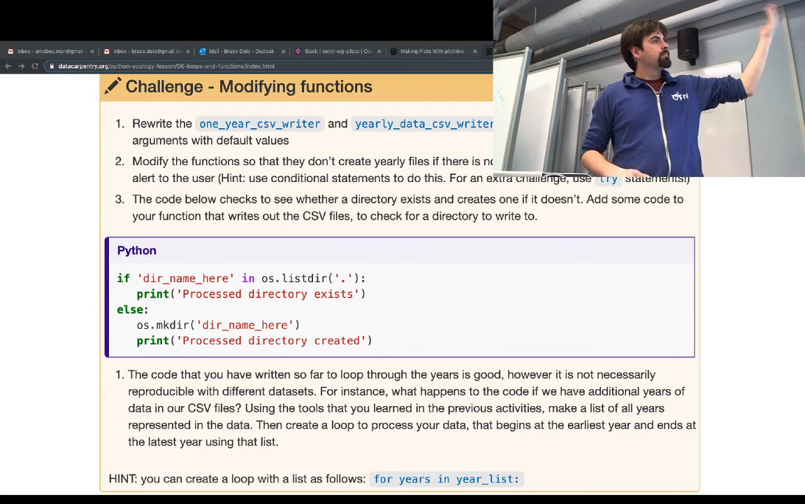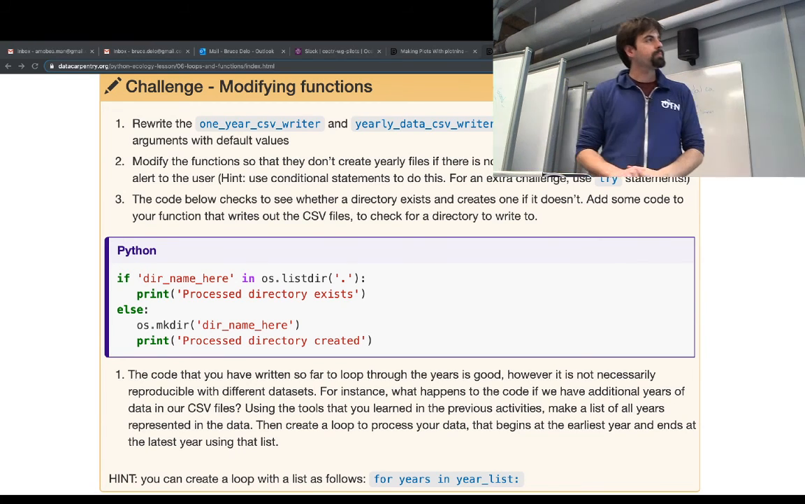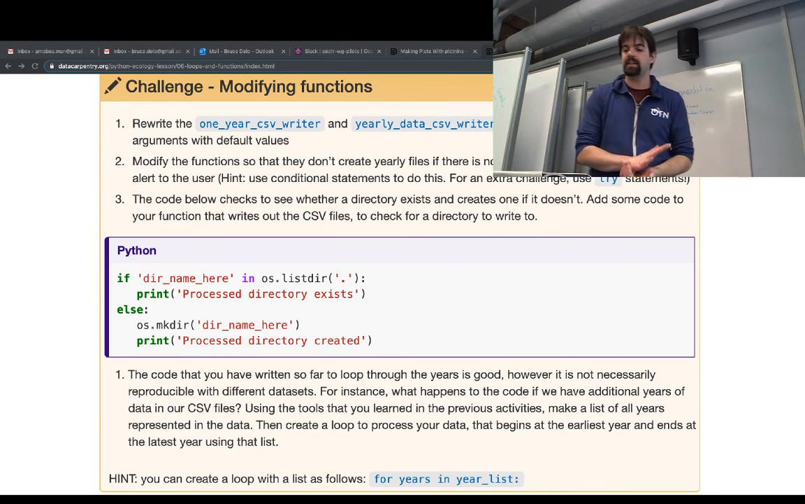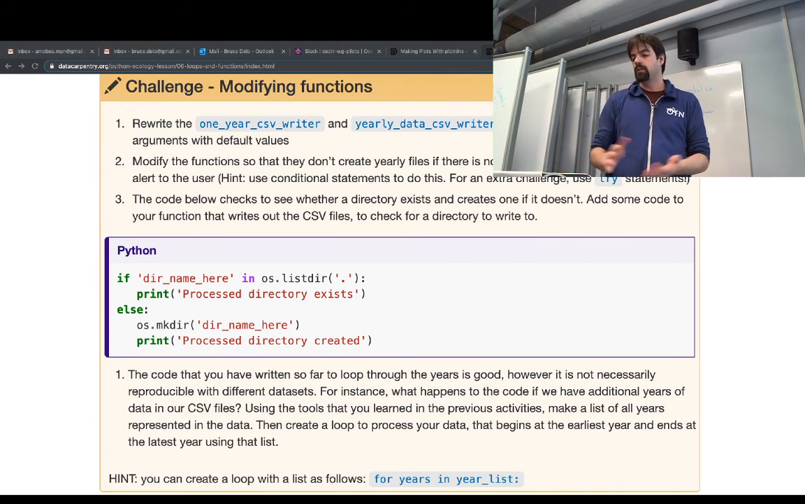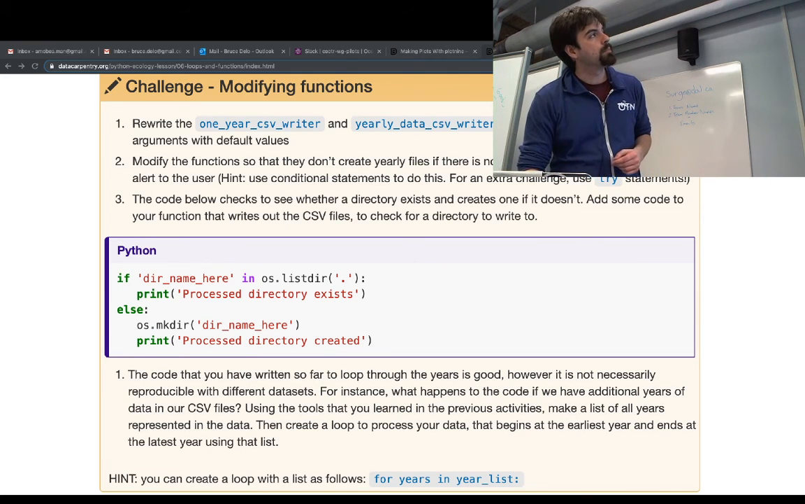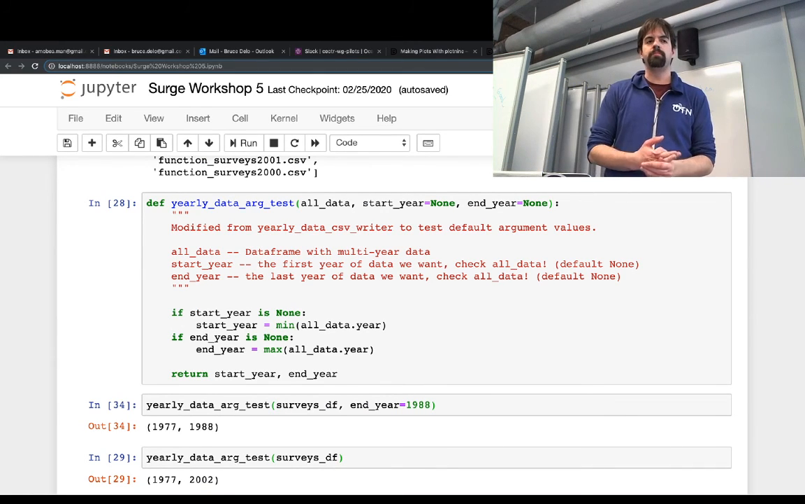But yeah, we'll start by going over some of these. So the first task is to rewrite the one-year CSV writer and the yearly data CSV writer to have keyword arguments with default values. I'm sure that you are passingly familiar with this at this point.